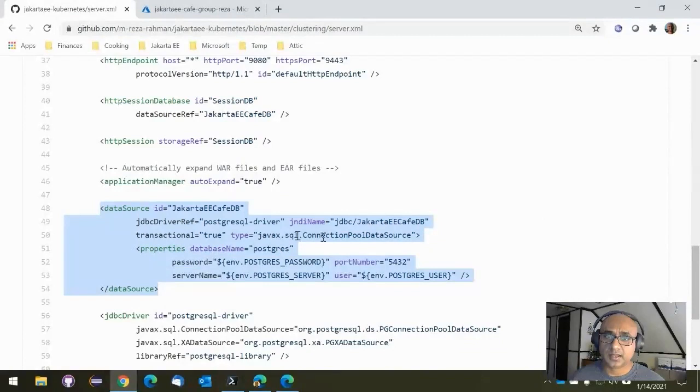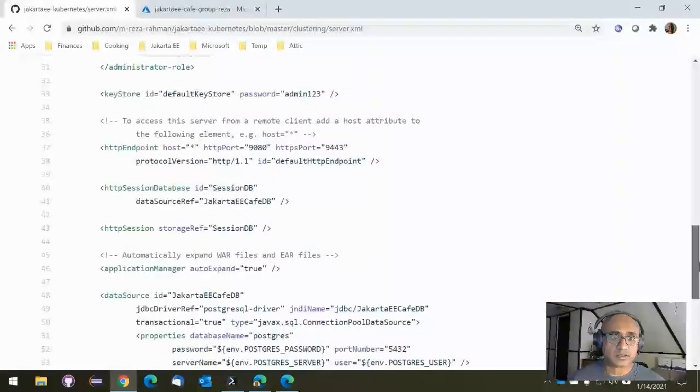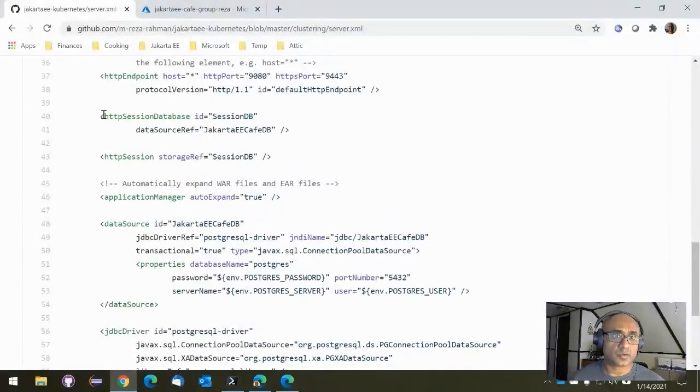And then we do have the session database configured here. It is pointing to the database. I'm using the database both to store the sessions as well as to store my application data as well.